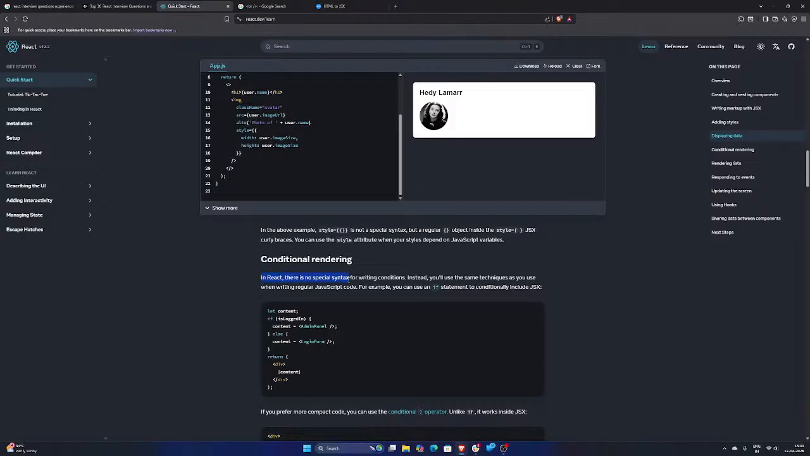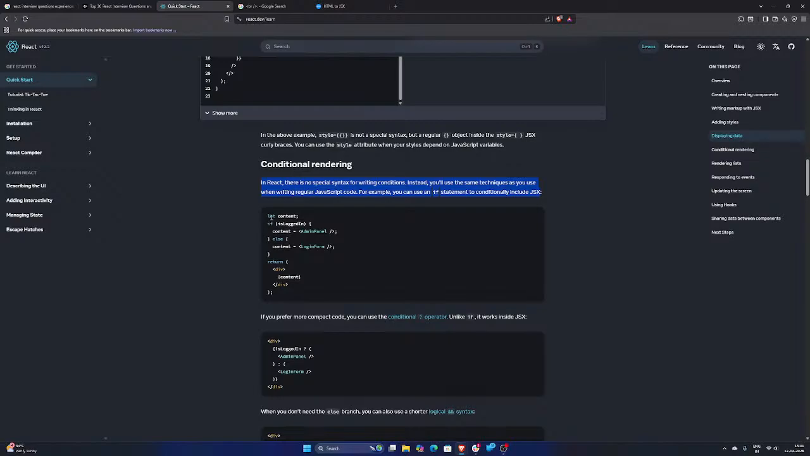In React there is no special syntax for writing conditions. Instead, you will use the same technique as you use when writing regular JavaScript code. For example, you can use an if statement to conditionally include JSX. Okay, let content equal to admin panel if logged in, else login form. Okay, and we just load the content. Okay, got it.